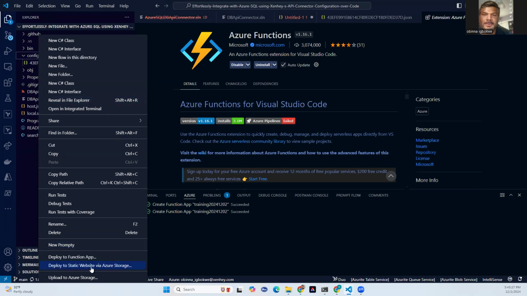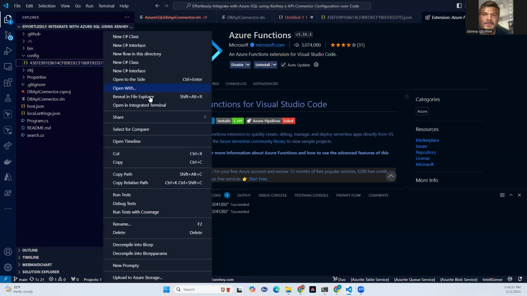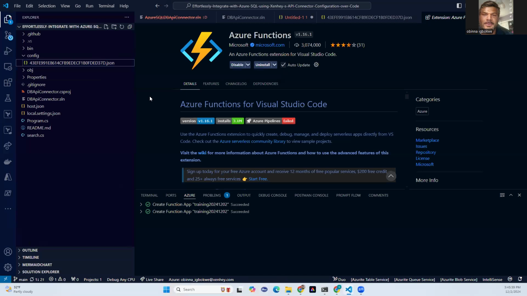We can upload this to the storage account directly from here, which I don't really recommend doing because sometimes it doesn't do it properly. I recommend just revealing in Explorer from here, and then you can actually get it done. It's much more reliable browsing to it from the portal side.